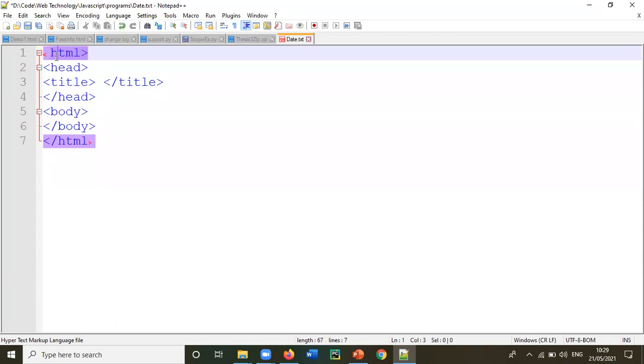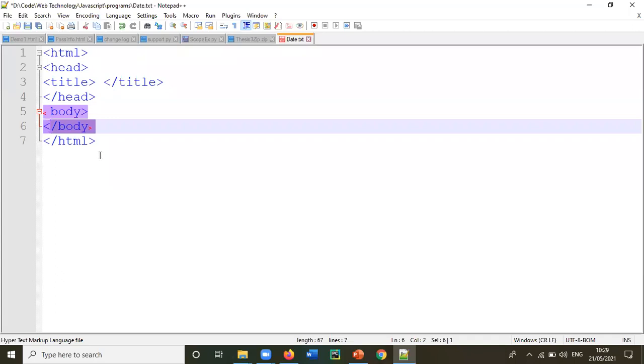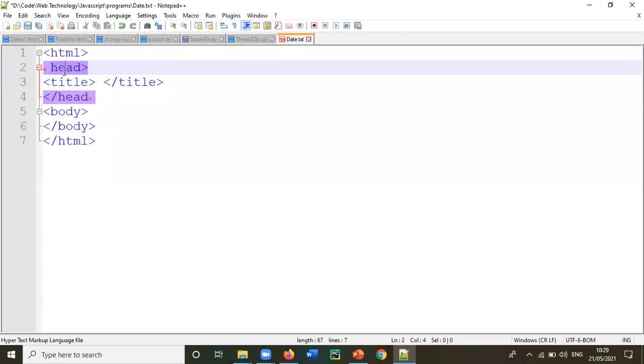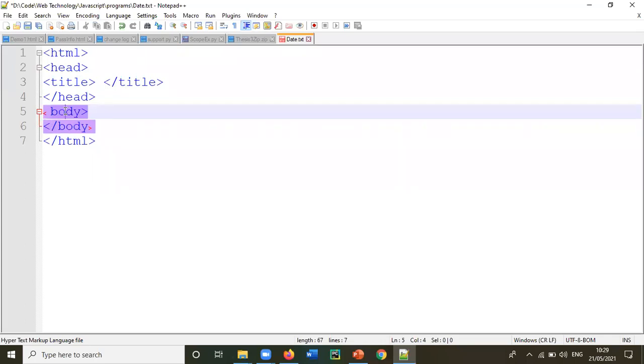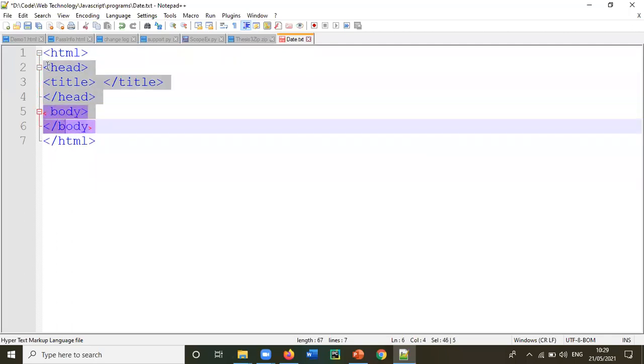Notepad shows the loop: where the opening tag is and where the closing tag is. The first should be the opening and closing HTML tag, and inside that, all other tags will come. You cannot have the body tag outside the HTML tag. The head tag, title tag, and body tag, everything should be inside this HTML tag. So remember this. Once again, I'll go through this.